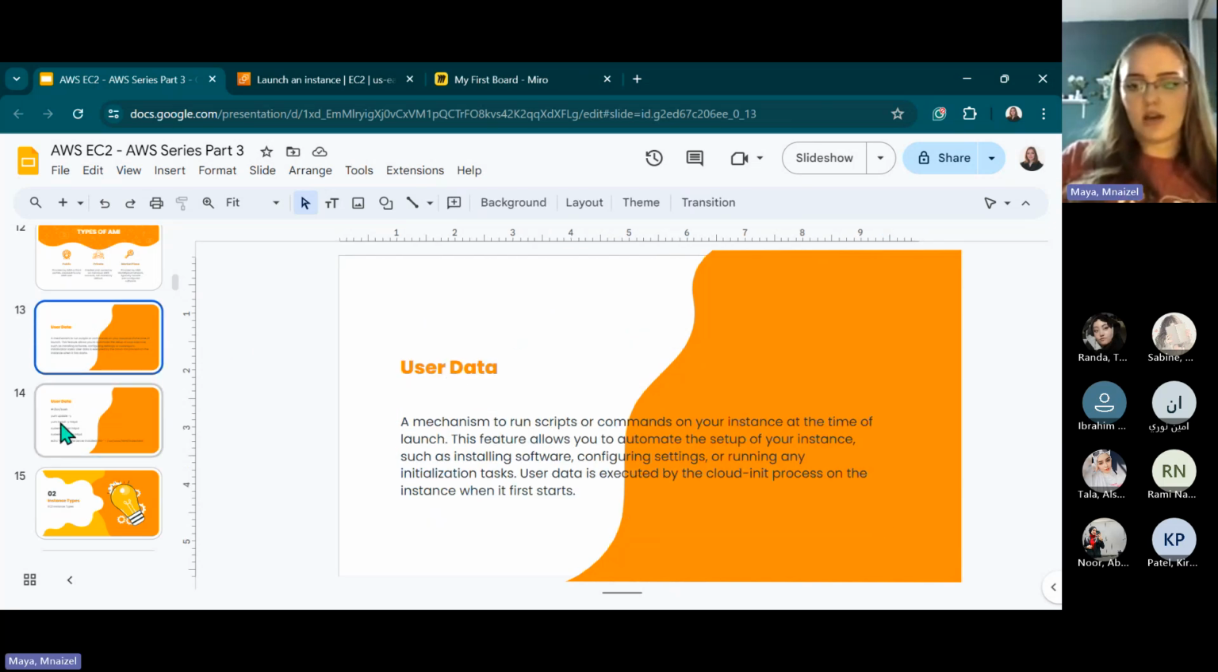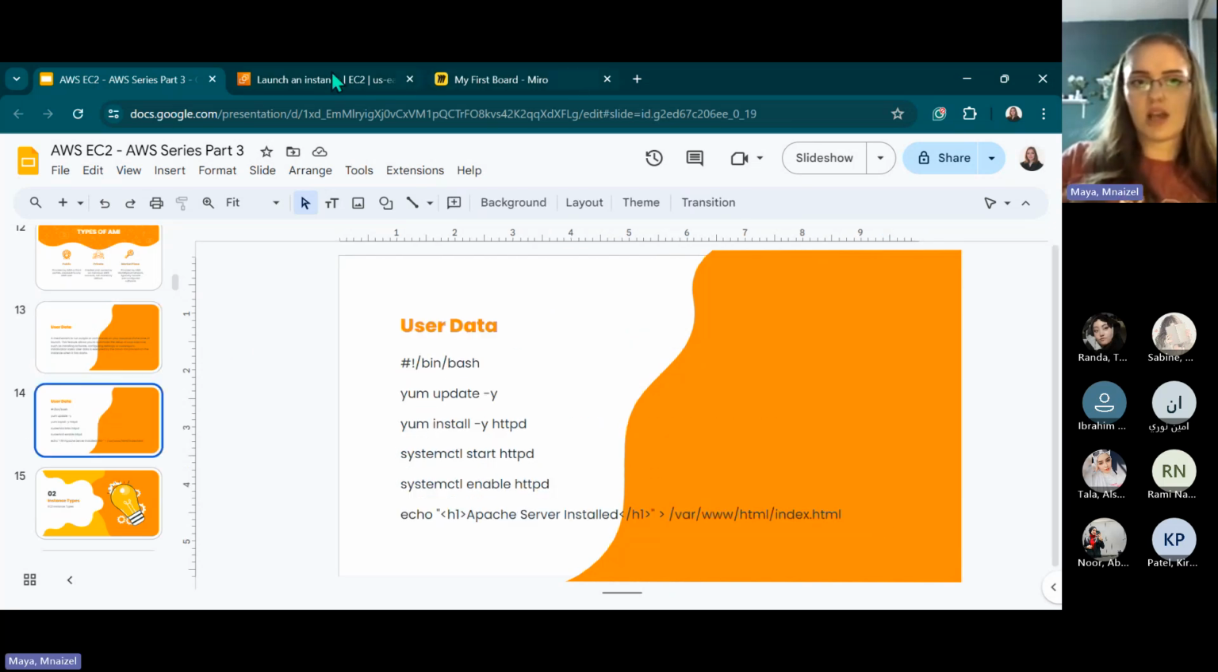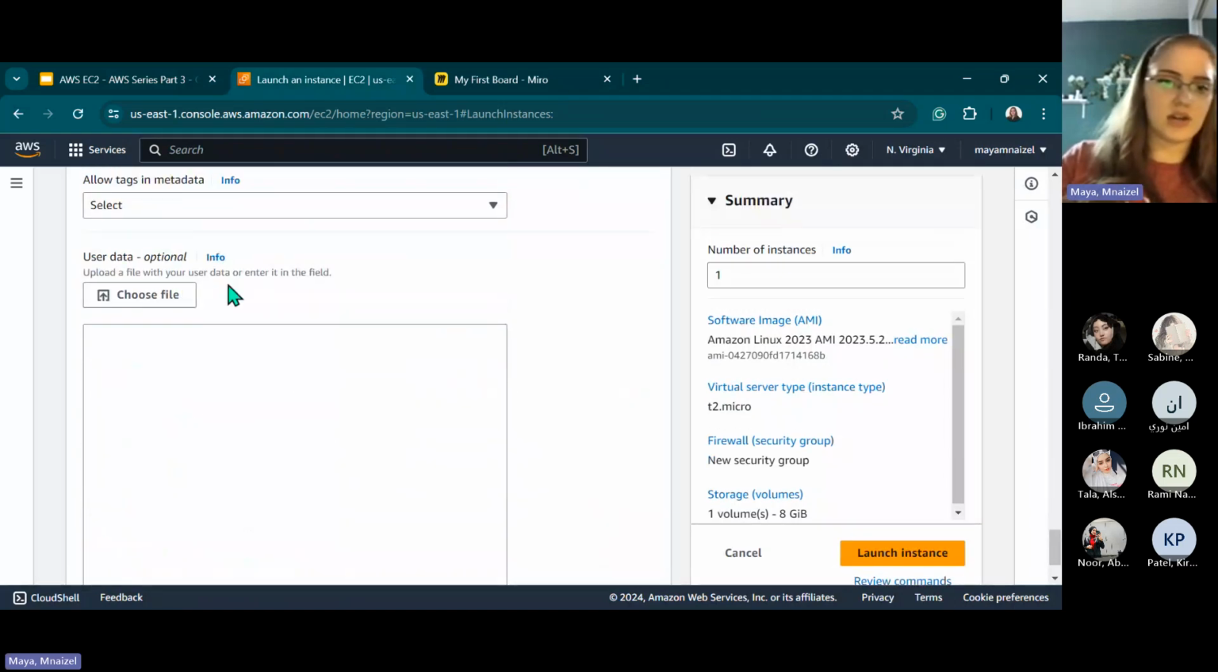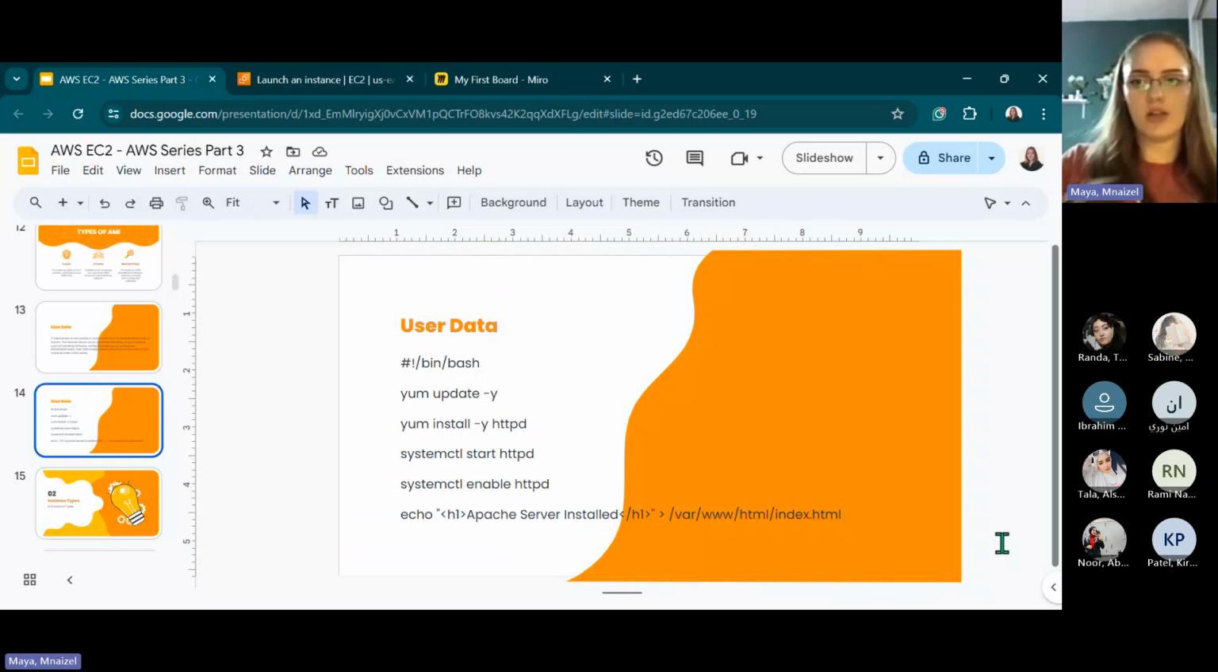Okay, so user data, as we said, is going to help us boot, install any kind of software or do any kind of stuff we need before launching the instances.